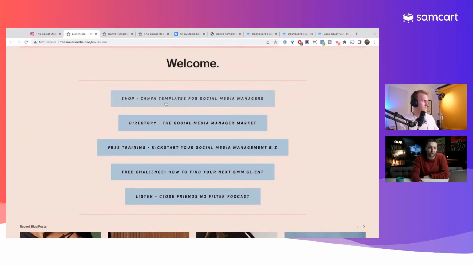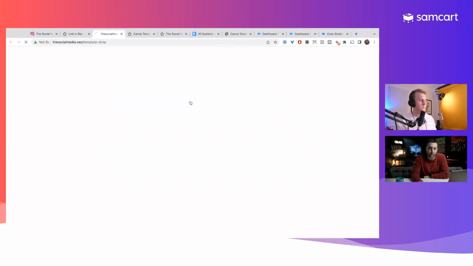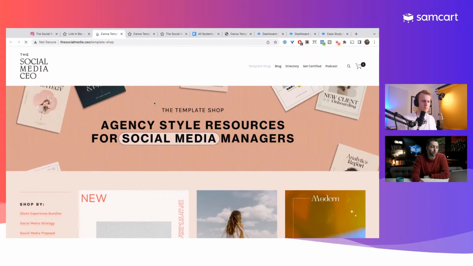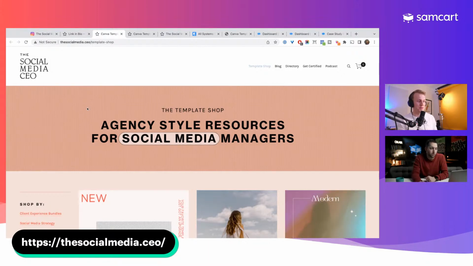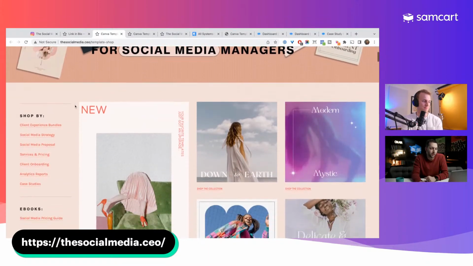Shop Canva templates for social media managers, right? So I click on this and I go to what is essentially this website here, right, built with Squarespace, correct, Jordan? I think so. Yeah, we looked at the code, it said Squarespace at the top, so yep, that's built with Squarespace, we have to assume.